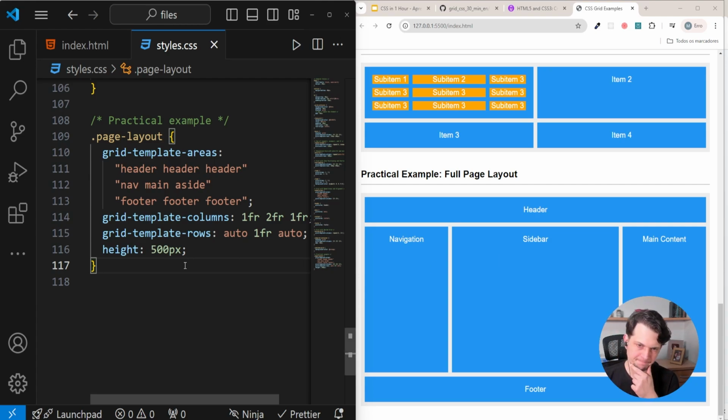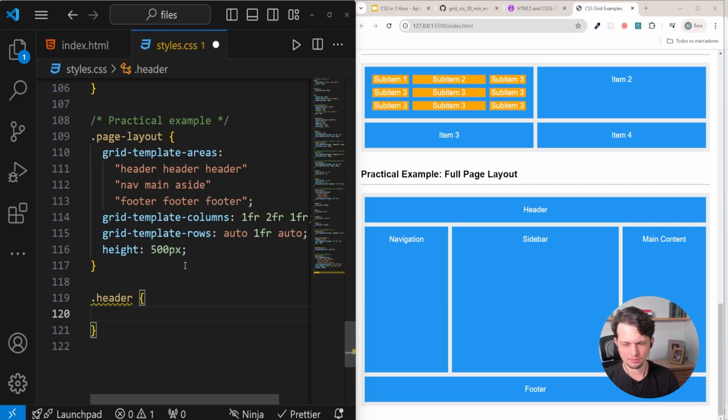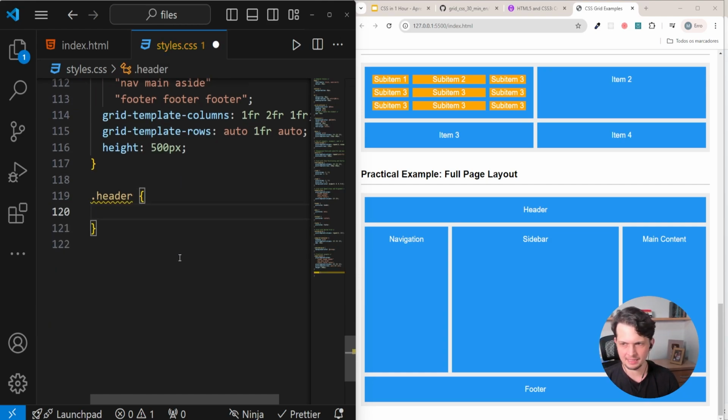Okay, so to differentiate the areas, let's put some colors in the elements, and as you can see here, we have them occupying the exact position they need, okay? But pay attention, this is not right, okay? Because the main content is in the position of the sidebar. So it's why we need to name them.